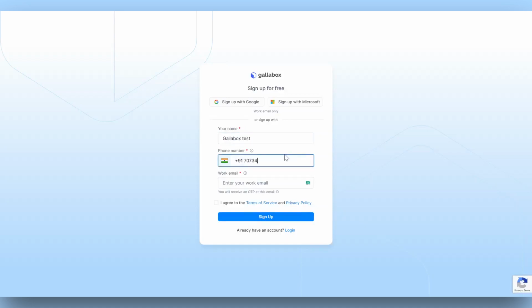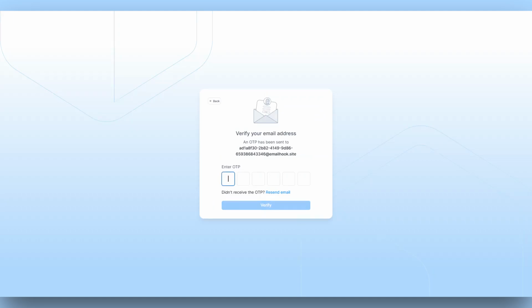Enter your name, phone number, and work email to create your account. Once you've filled in the details, click on Sign Up to trigger an OTP on your work email. We will send you an OTP to verify your work email. Enter the value to proceed further.